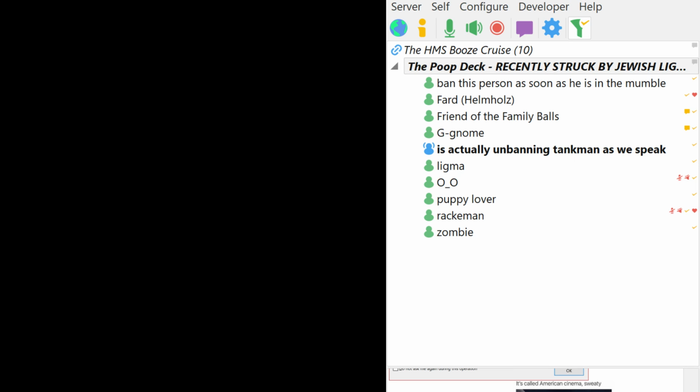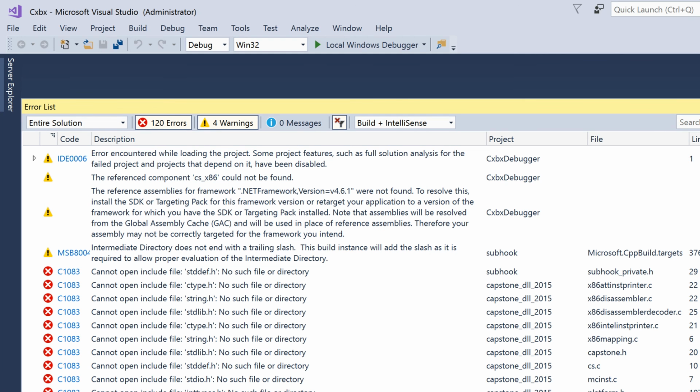All right, so far it's not doing anything. It says ready, background tasks. What am I supposed to do now? Try to build it. Okay, build solution. Alright, here we go. Woo, we got a lot of errors now.